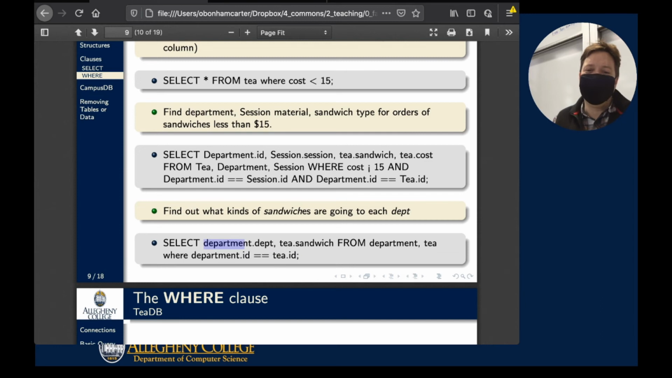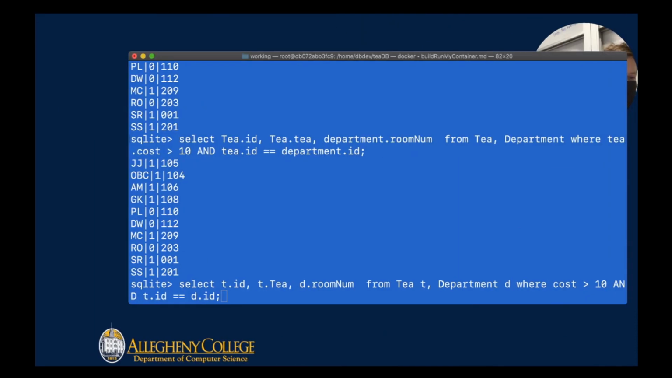Here I have the departments. From the department table, I'm grabbing the depth attribute. I want to see the T. From the T table, I want to see the sandwich. And then I have to connect those two tables together. In fact, I think if I just copied this, would it just work? It might just work to copy and paste this in there.